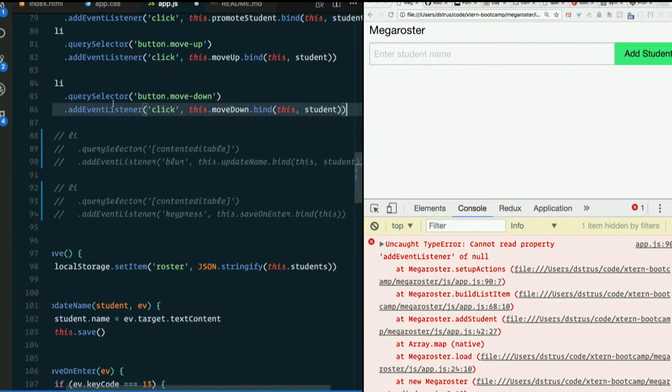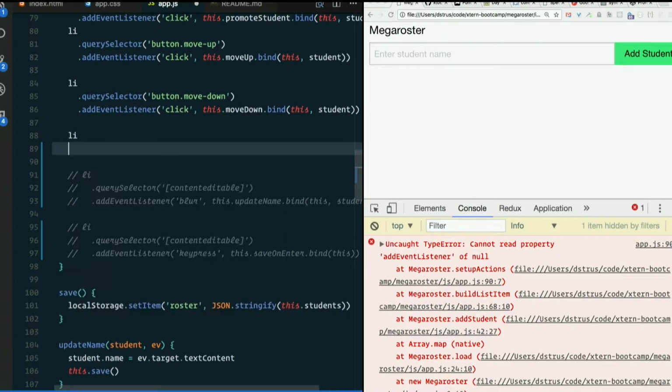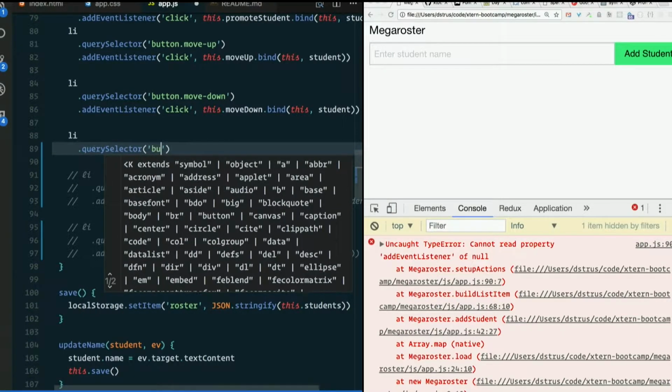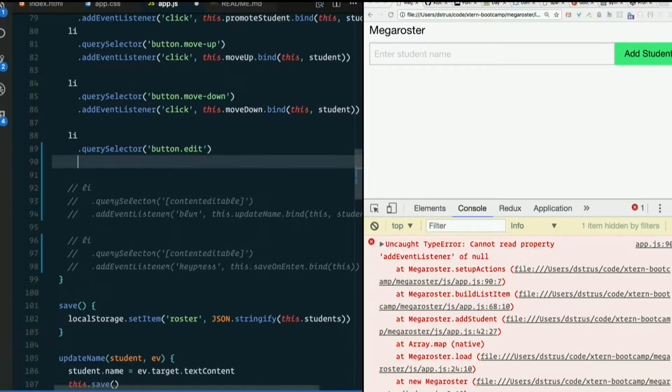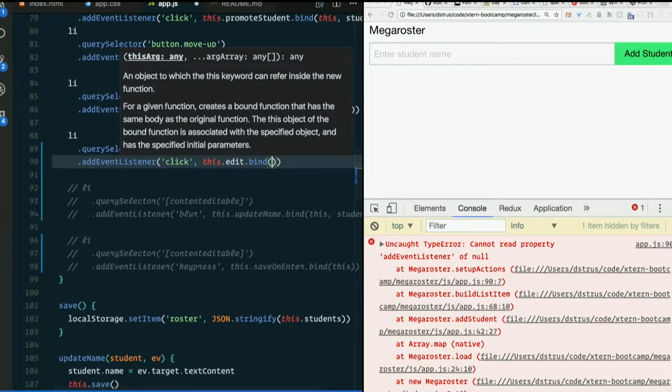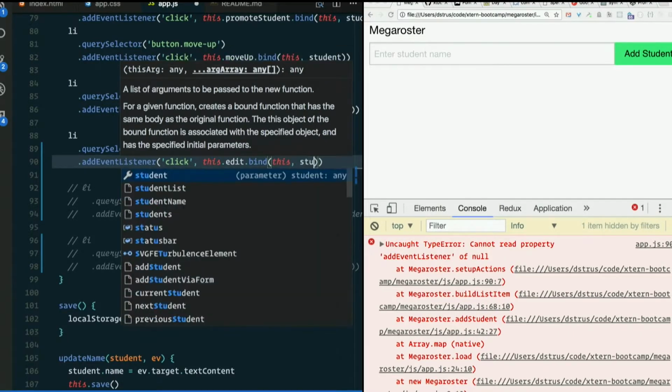And let's add a different one. This time, we're looking for a button with a class of edit. And this time, we're going to add an event listener for the click event. And now we'll make an edit function. And what shall we pass in? Let's pass in the student again. I'll bind it to this, pass in the student.